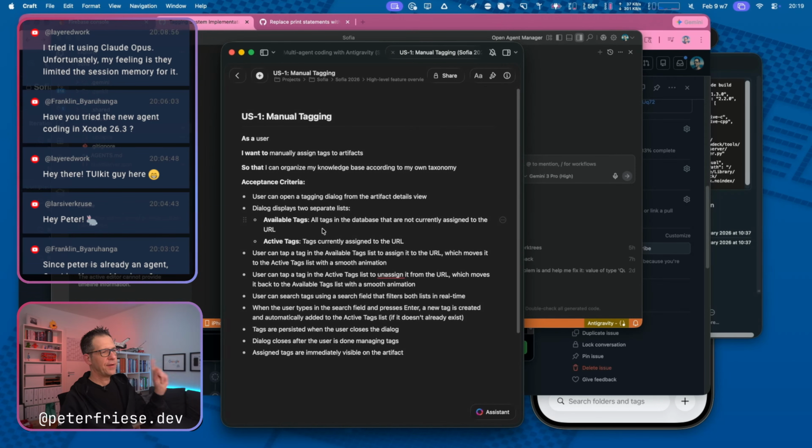It has a list of available tags and the active tags. The user can tap a tag in the available tags list to assign it to the URL, which moves it back to the available list with a smooth animation. Nice. They can tap a tag in the active list to unassign it from the URL. They can search. When they type and press enter, a new tag is created and automatically added. Tags are persisted. The dialog closes if the user taps done, and assigned tags are immediately visible on the artifact. Great. So that is exactly what we want.